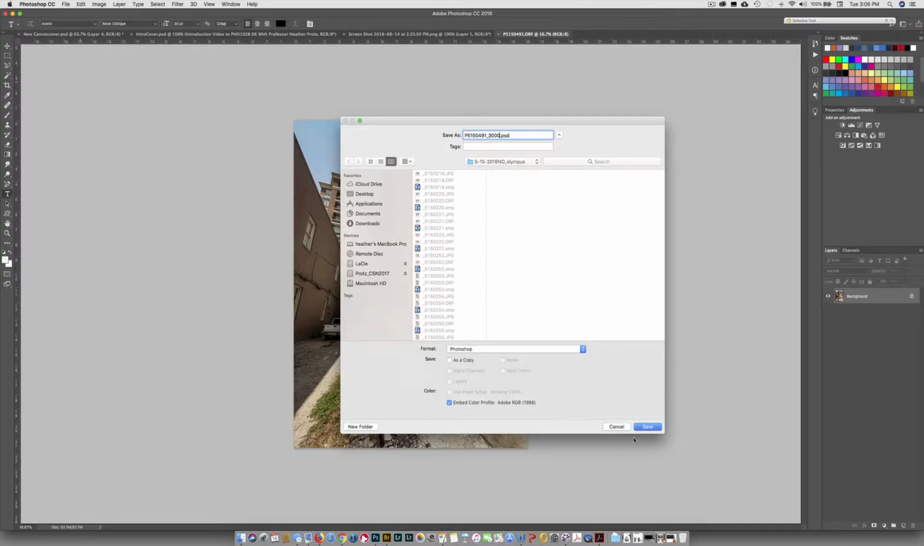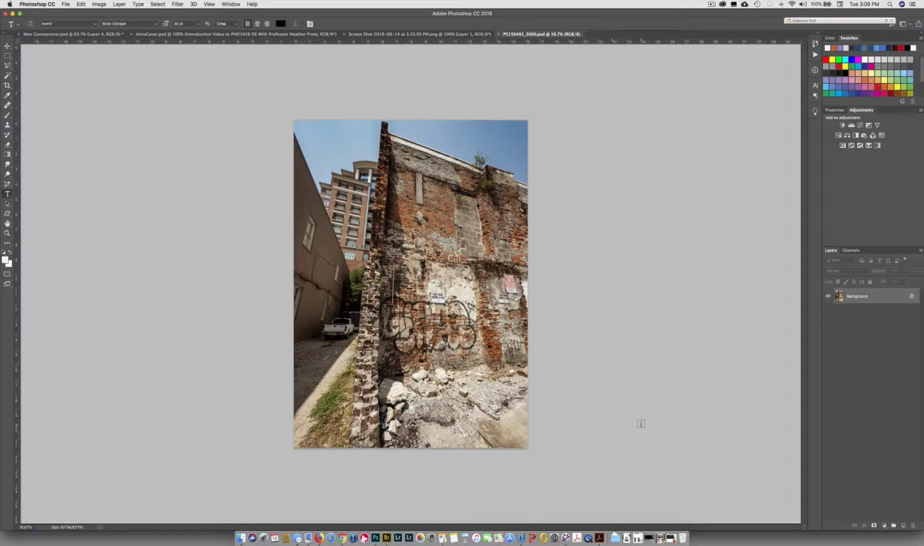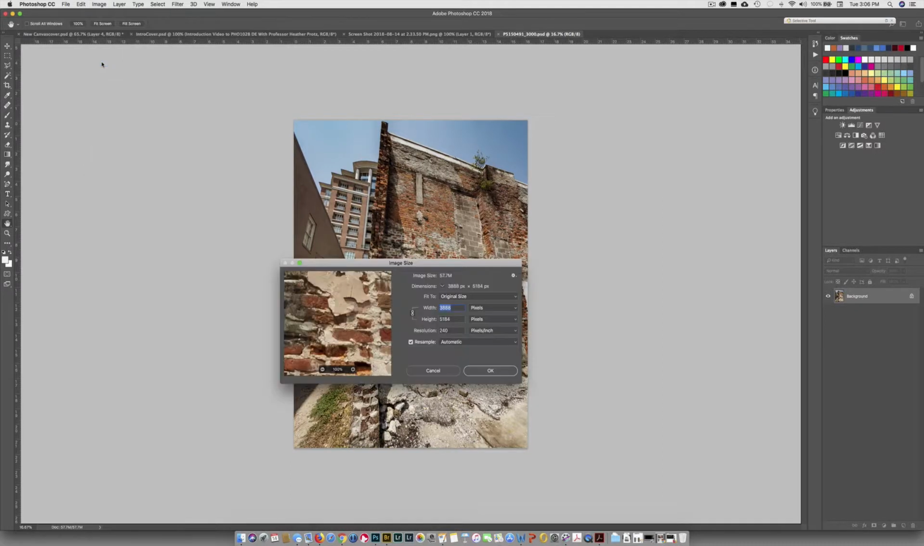And we say OK. So now I'm going to have two files, my master file and then this file that I'm going to save to 3000 pixels on the longest side. So let's do it. Image, Image Size. And in here, it tells you our original size. Our height is 5184 by 3888 pixels at a resolution of 240.